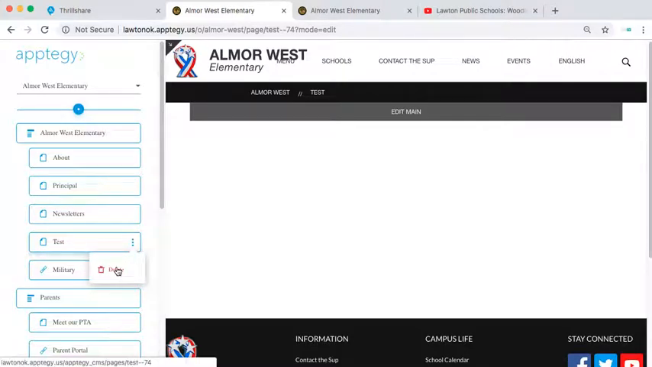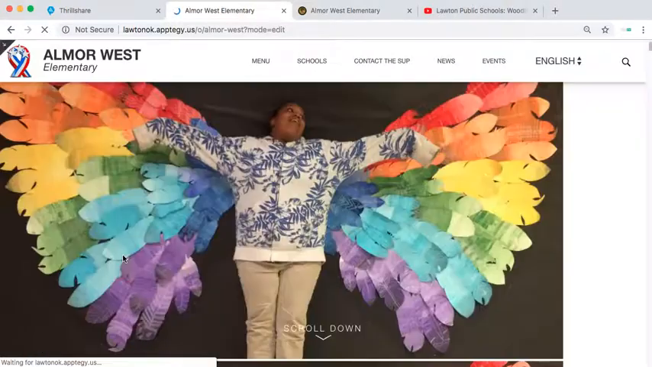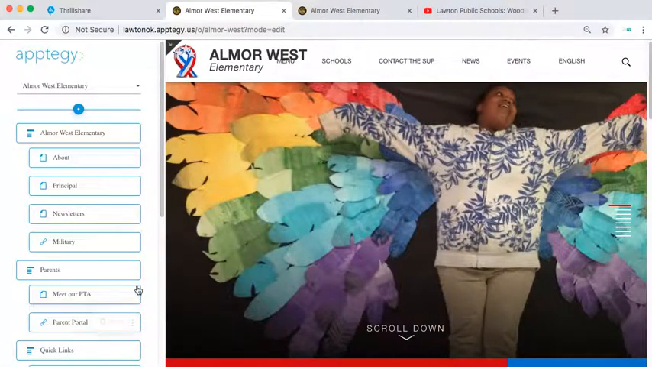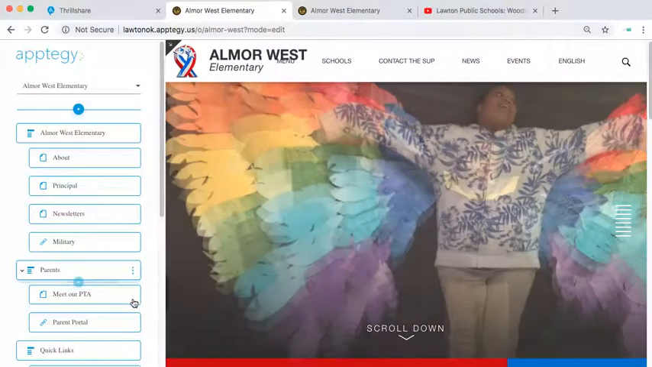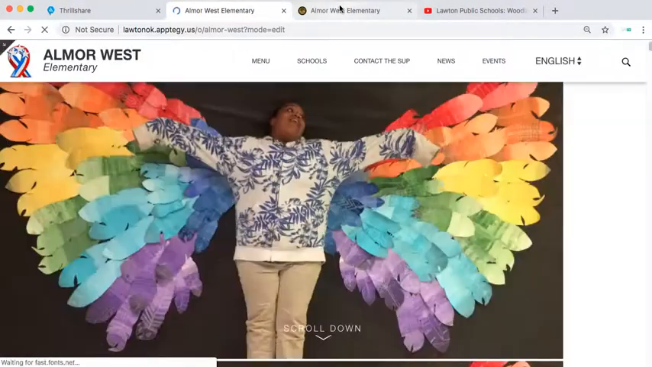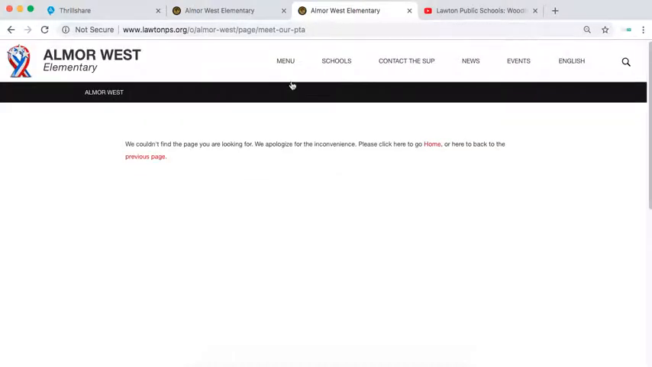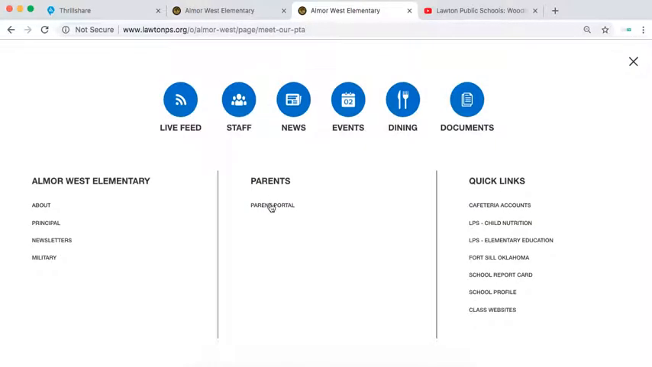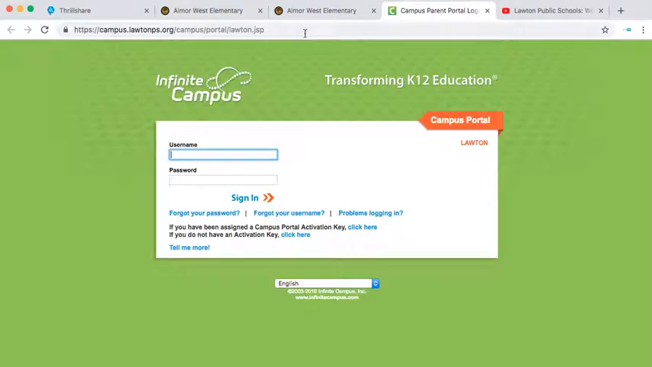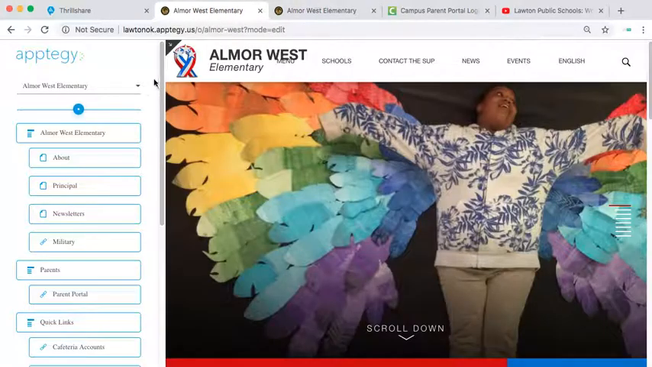And I'm going to actually go in there and delete the PTA page that we started so that they can go and create that. So here we go. Delete. Come over here, refresh. Menu. And there we go. I'll leave the parents one up there. If they want to change it, then they can do that as well.